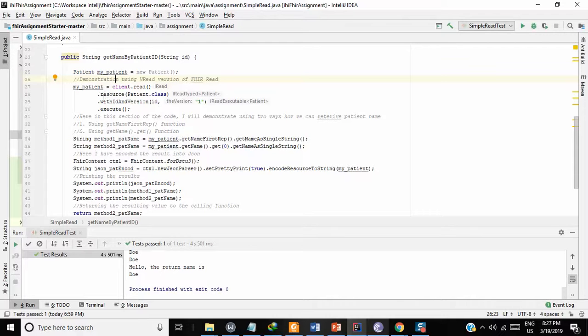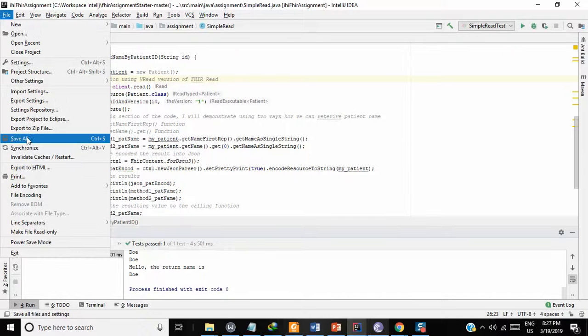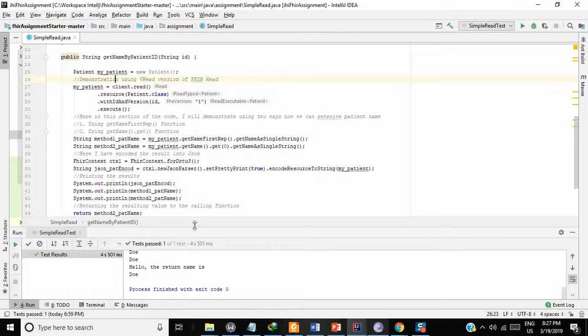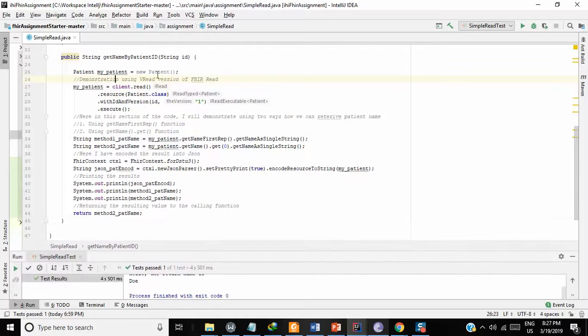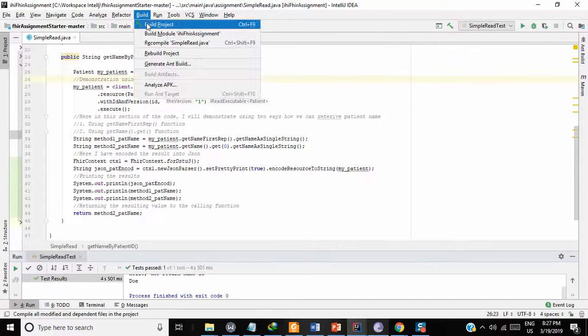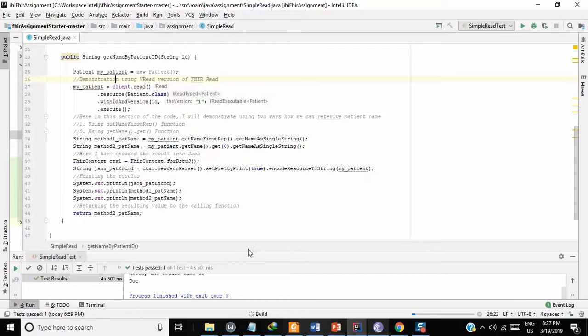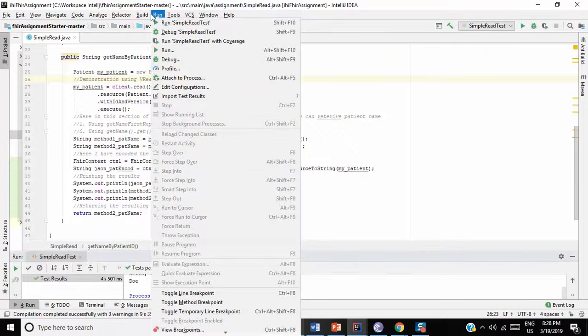Now I'm going to save it and run it to see that my output is aligned with the HAPI FHIR server's output, which we will check and compare later. So let's build this project. It's parsing Java and building. And the test has passed. It says compilation completed successfully with 3 warnings. Let's ignore the warnings and go directly to run the program.